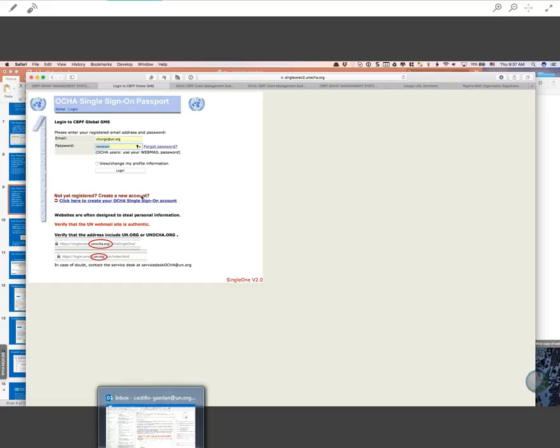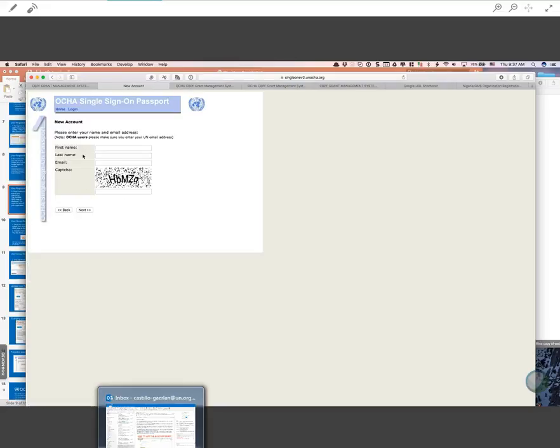If you're a first-time user to GMS, please click on this link here. Click here to create your OCHA Single Sign-On account. Enter your first name, last name, email, and CAPTCHA. And then the next page will ask for the password. Type your password there. Once you create an account, you will get a confirmation email from OCHA Single Sign-On.